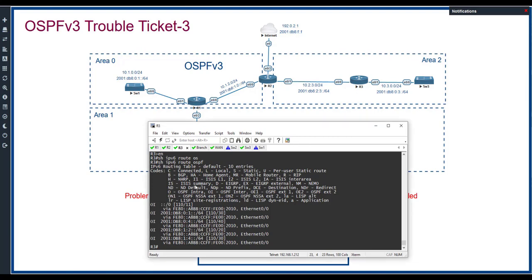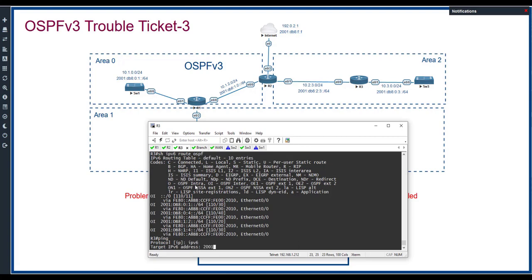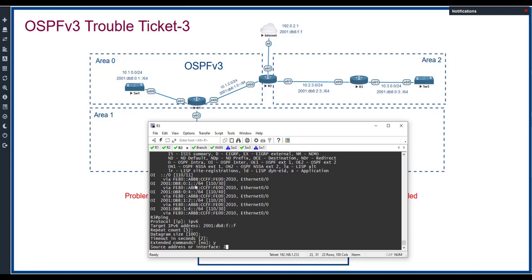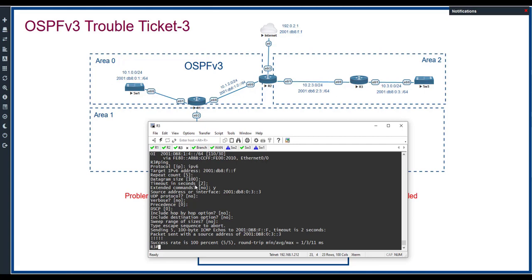Let me show you from router 3. If you use the ping command, you can use ping IPv6 internet 2001:db8:f:f, and after that we can use this source IP 2001:db8:3:3, for example. We will not have a problem. Look at here, we don't have any problem. But because here R1 doesn't have a default, it cannot send traffic to router 2.